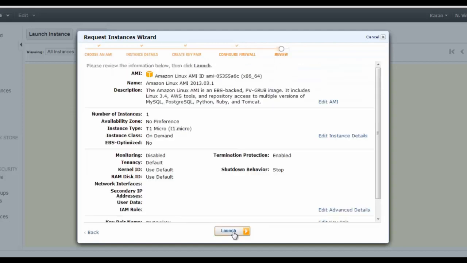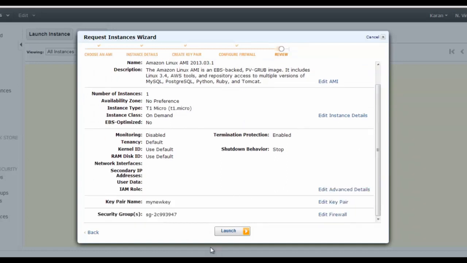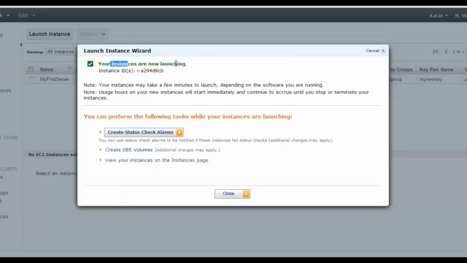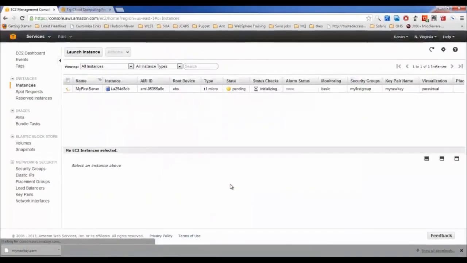And then continue. Now this is the summary of your instance that is going to be launched. Just go through this. If you want to edit anything, you can, and then click on launch instance. So as you can see, instances are now launching. It will take a couple of minutes before it actually starts running.